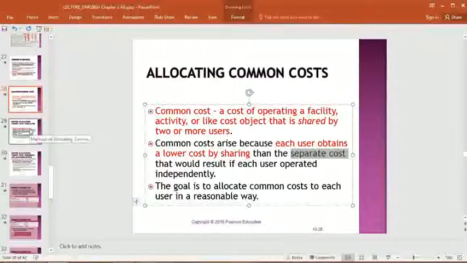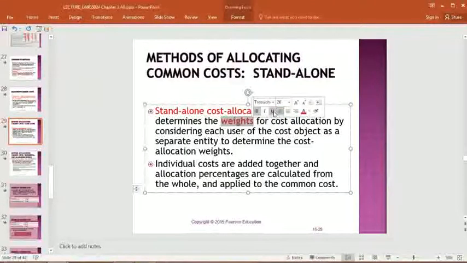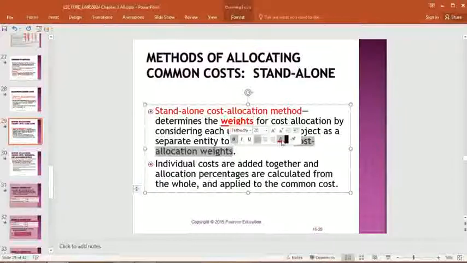So we have two methods to allocate the common cost, and the goal is basically to allocate the common cost to each user in a reasonable way. We have two methods, but at the end of the day, it is up to the company how they want to allocate the common cost. The first method, we call it the stand-alone method. The stand-alone method will determine the weightage, which is a percentage, for the cost allocation, by considering each user as a separate entity to determine the cost allocation weight.